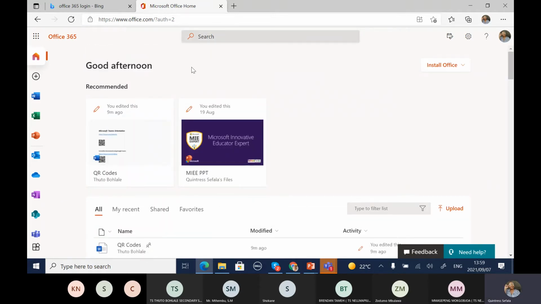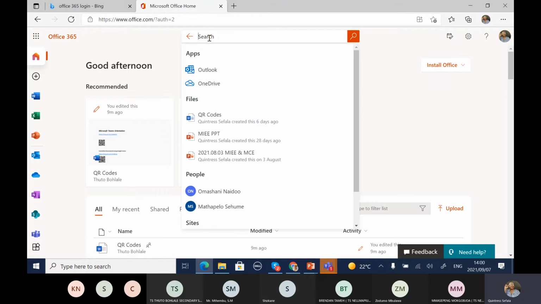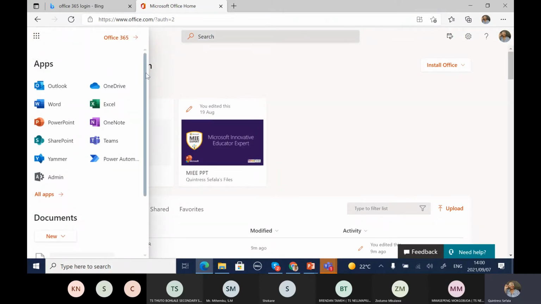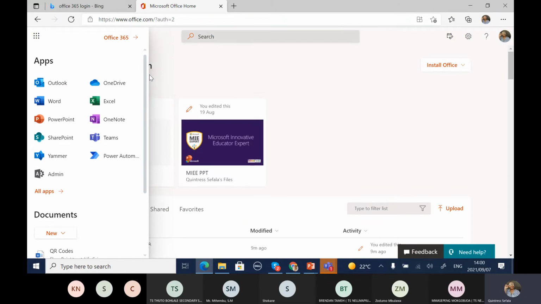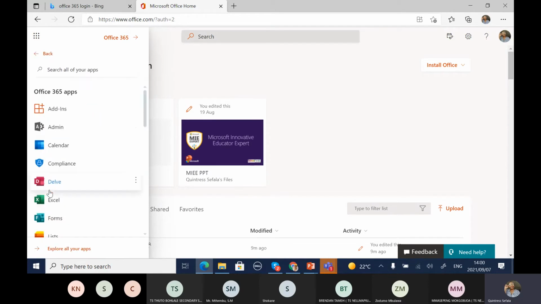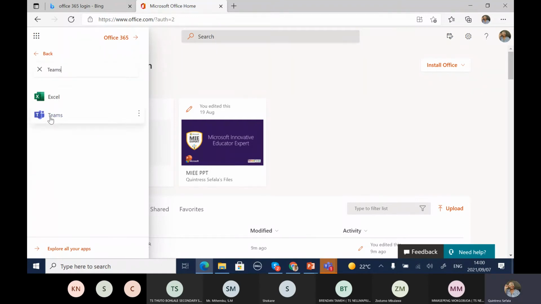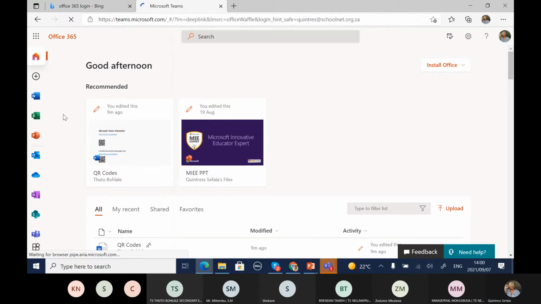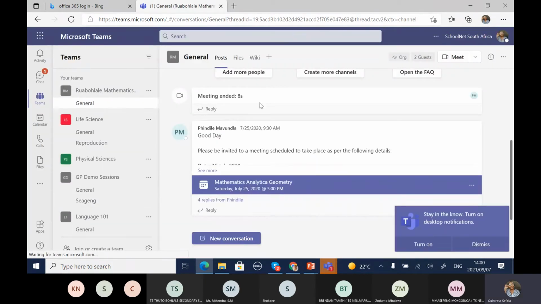So to find Microsoft Teams, you can search here for Teams, or you can go to this three dotted bullet as an app launcher and you select the app launcher. From there, you look for your Microsoft Teams app. So you can go to all apps, or you can search Teams, and then you find your Teams app. When you select your Teams app, it will launch Microsoft Teams. So this is how you log in to Microsoft Teams.